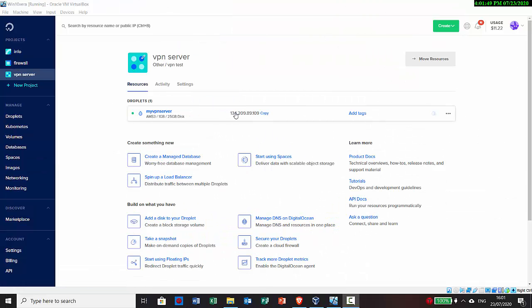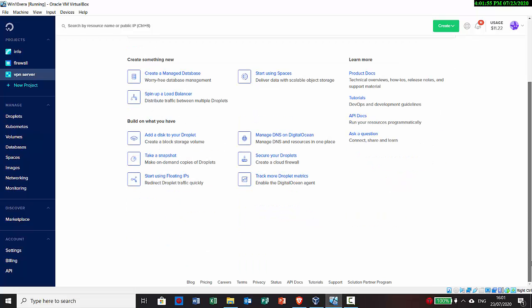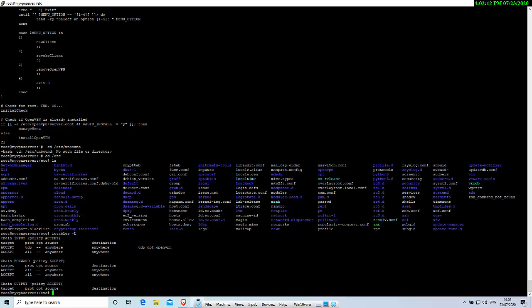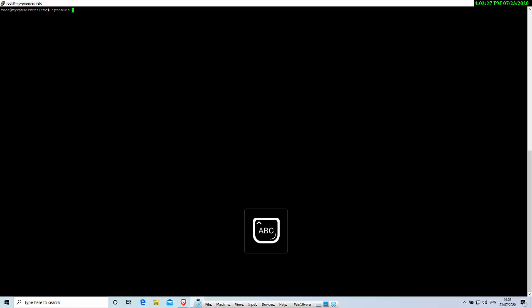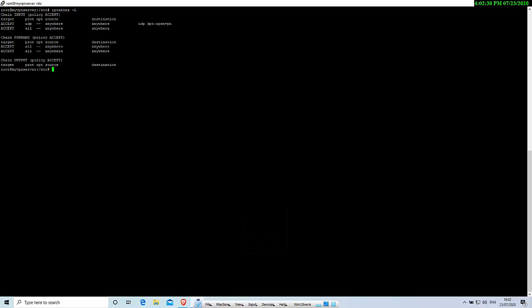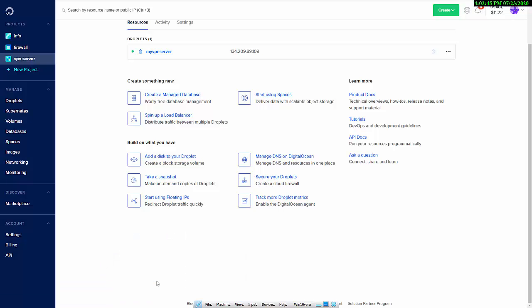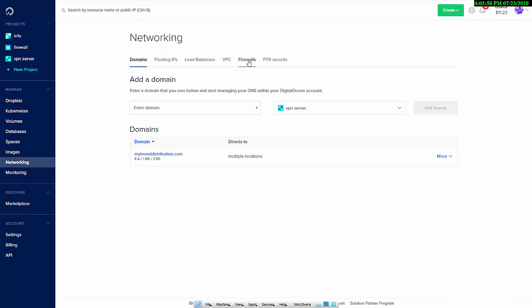So we've gone back to our DigitalOcean web front end, and we're just going to create a firewall for our droplet. So if we click over onto our SSH section here just first, we'll just do a quick iptables -L, and you can see that the policies are open. So we're going to go back to our web front end, and we're going to create a firewall in front of that. So again, go back over to the left, click on networking, click on firewalls, click on create firewall.